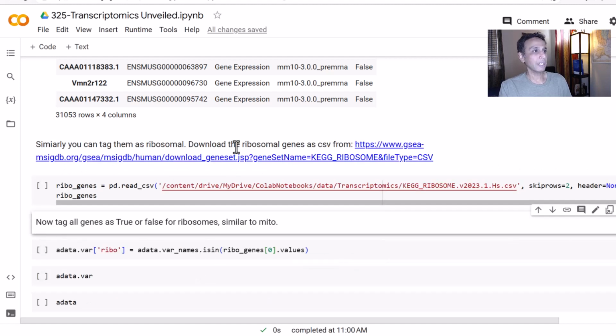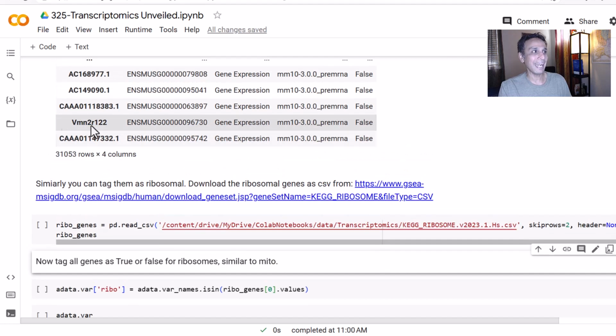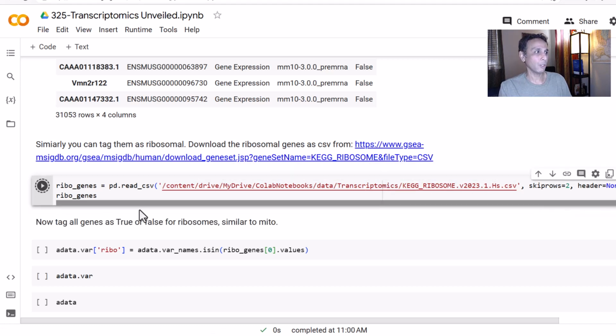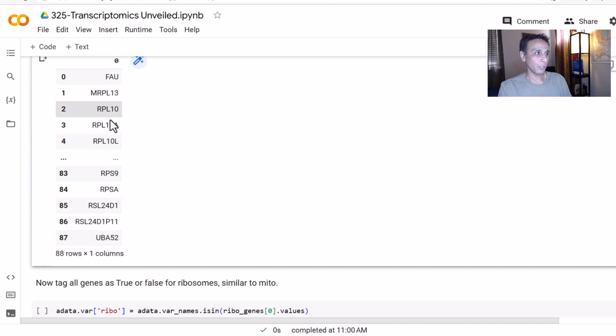Okay, so you can tag them as ribosomal genes, and ribosomal genes are not tagged like mitochondrial ones, which are MT. So you have to find a data set of all ribosomal genes, or a database, or a template. Here is the link where you can get a CSV file of all the ribosomal genes. Once you have that, let's go ahead and print it. It actually gives you a list of all of these.